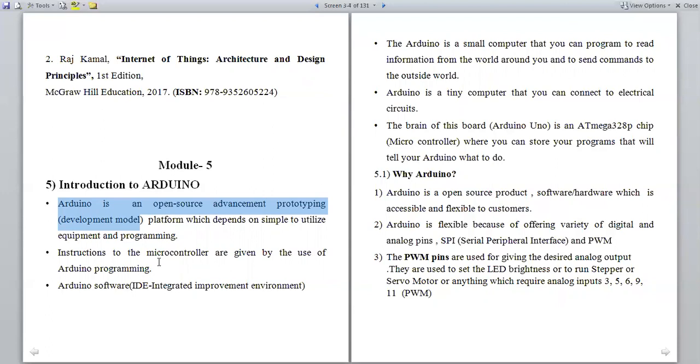If you want to go with more complex programming, we can go with Raspberry Pi, because here the limitation is that the memory is very less compared with Raspberry Pi. In Raspberry Pi the memory is more, but in Arduino the memory is less. And here also we are using a microcontroller, a processor, for processing the things. If you want to do things in Arduino, you have to download the integrated development environment, the IDE. You have to download it from the internet, and then we can do the programming.